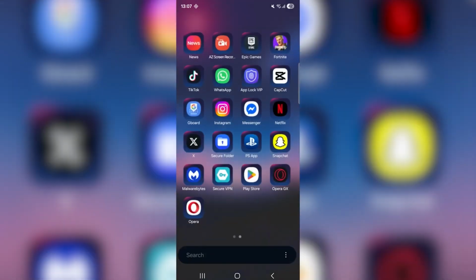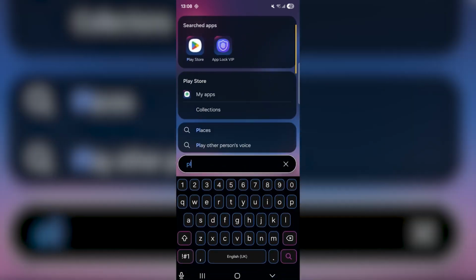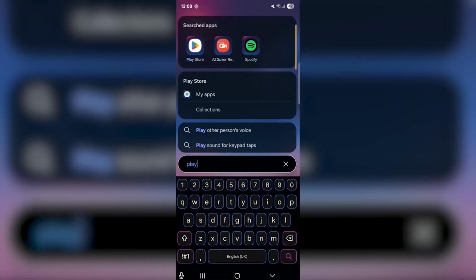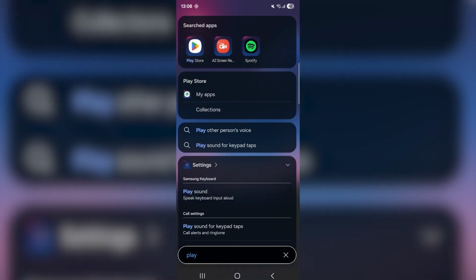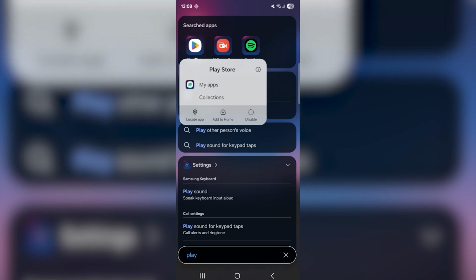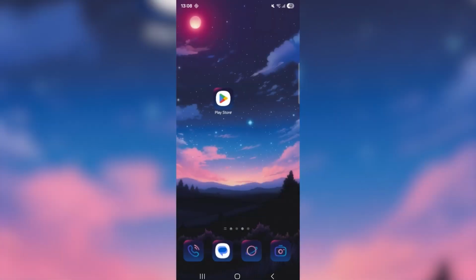Swipe up and you're going to see your app drawer. Then go to search, and then you can just go ahead and manually type in Play Store like so, and then you should see it there. Once you find it, long press on it, and then you're going to see add to home as one of the options. So when you long press on it, press add to home, and then over here, you can just move it wherever you want as well.